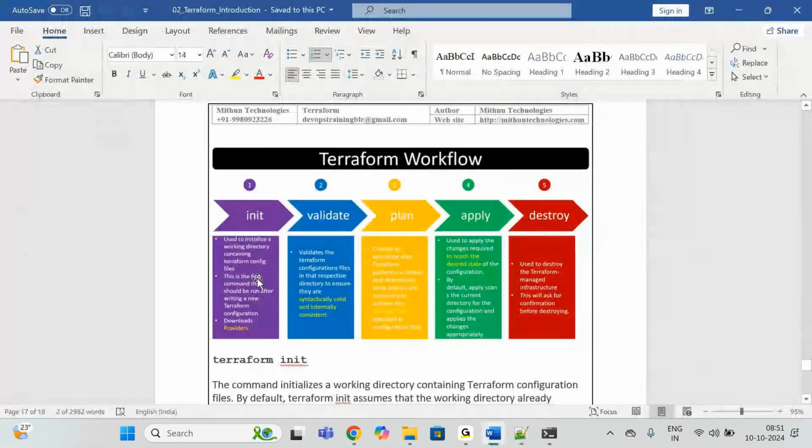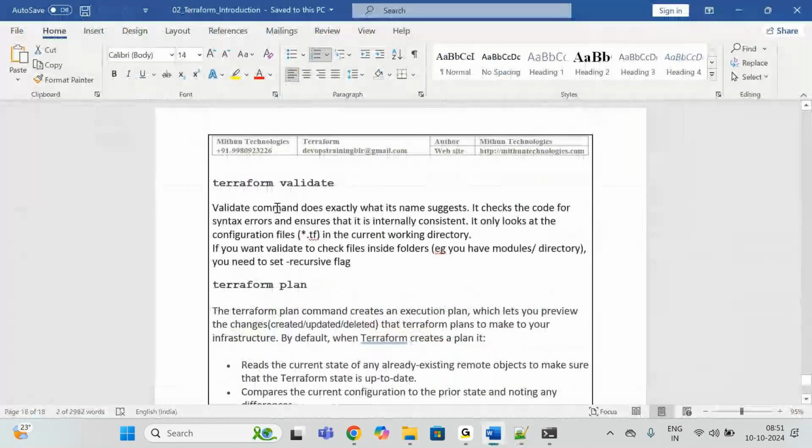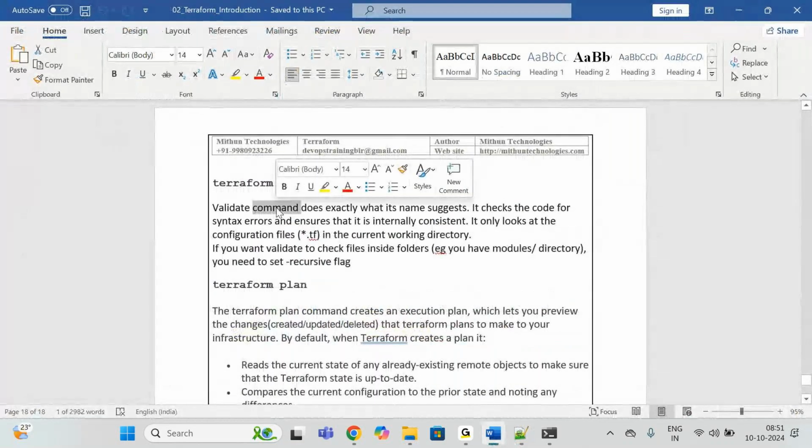So this Terraform validate command does exactly what its name suggests. It will check the code for syntactical errors. Why do we need to validate before running? As a safety check, right? Before you execute, you can check whether whatever code you have written is syntactically correct or not. Without running that code also you can verify. So that is what validate does, like a dry run, guys.